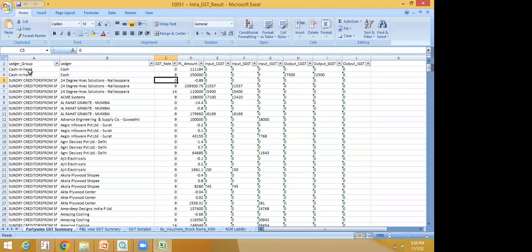So let's go into details. You can see the software is showing all the parties. Now, in case where there is a direct cash expense or direct cash income, or bank expense or bank income, then cash or bank will be considered as a party. And bifurcation is provided like GST rate wise, income and expenditure amount wise. And again, the bifurcation of input CGST, SGST, IGST will be there, and output CGST, SGST, IGST will be there.